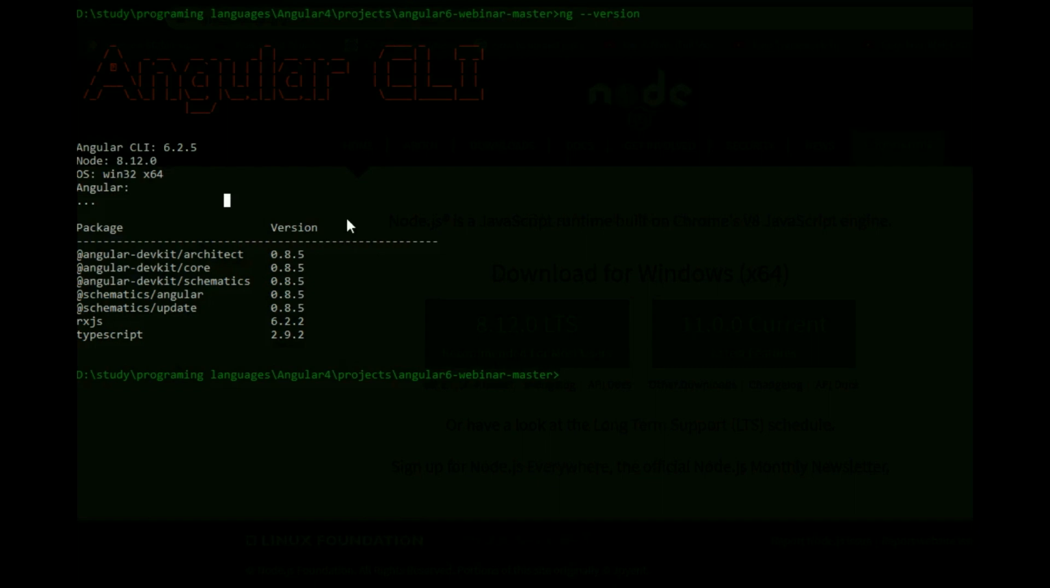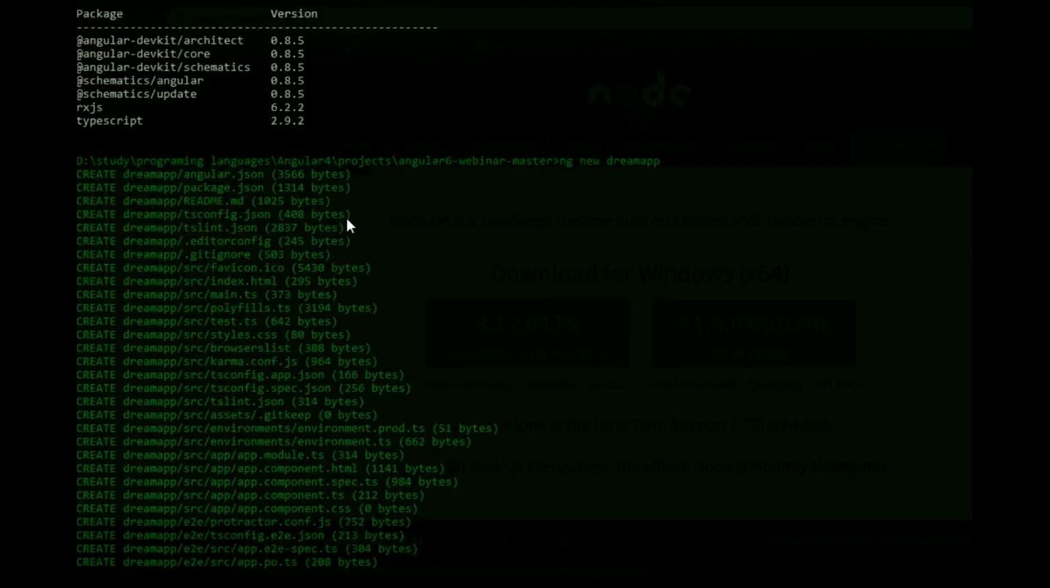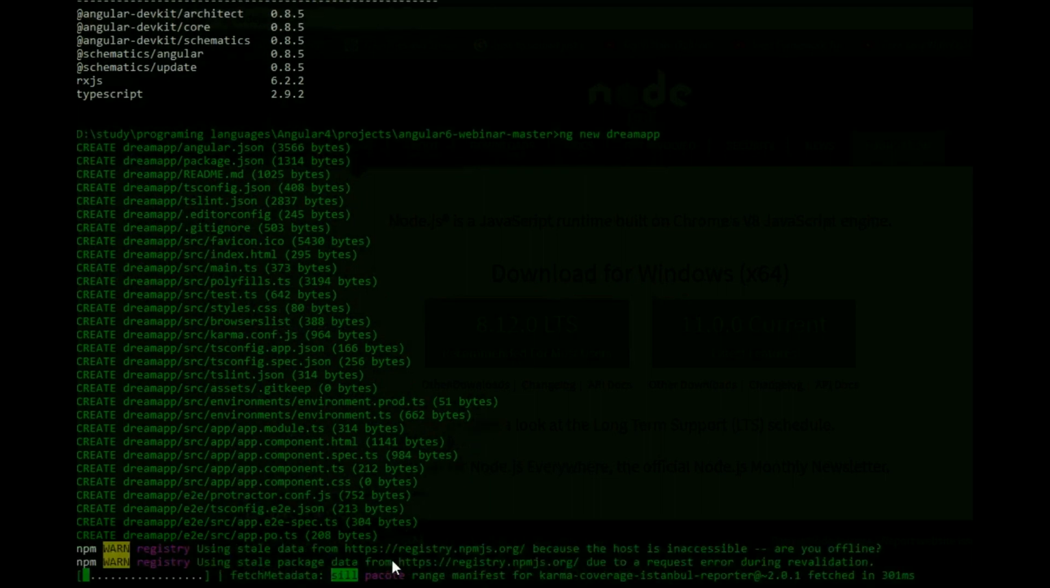And now let's create our first project of Angular 6. You can create your new application by ng new, and after this you have to give your project name. The project name can be anything, so I'm giving FreeMap as a project name. After this, it will take 2 to 3 minutes to download all the dependent files and create all the setup environment.